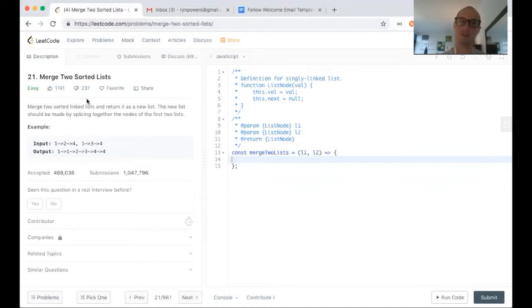So today's problem is merge two sorted lists. We are merging two sorted linked lists, and we need to return it as a new list. It's kind of misleading wording there. I guess it is kind of a new list, but the new list should be made of splicing together the nodes of the first two lists. So we're not creating brand new nodes and transferring the values. We're actually physically rearranging the pointers so that these two lists are in the correct order, right?